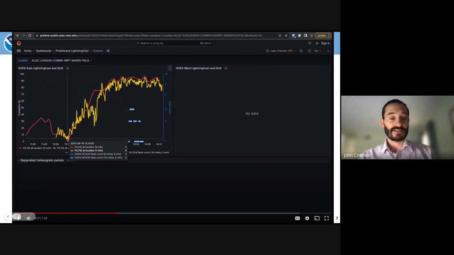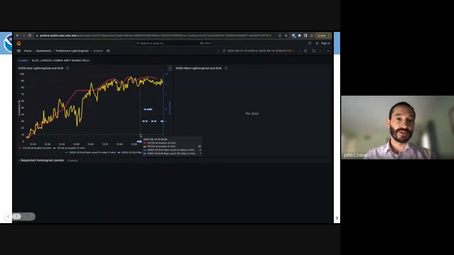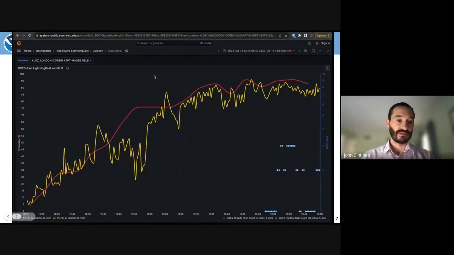And the little blue dots are for GLM flash centroids within 10 miles of this given location. And the bigger blue dots are GLM flashes within 5 miles of a given location. So you can highlight and zoom in, be as specific as you want. You can view this in a full panel to make it a little easier to see things, perhaps.